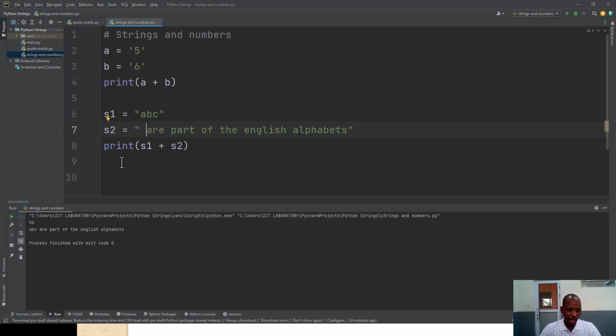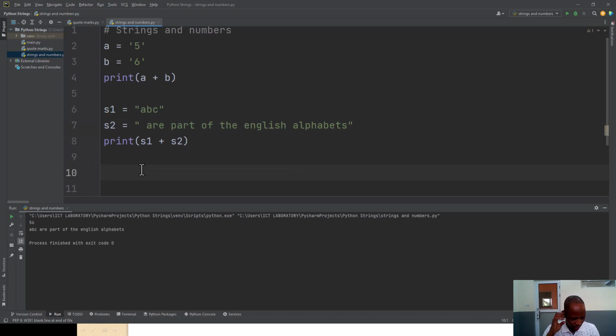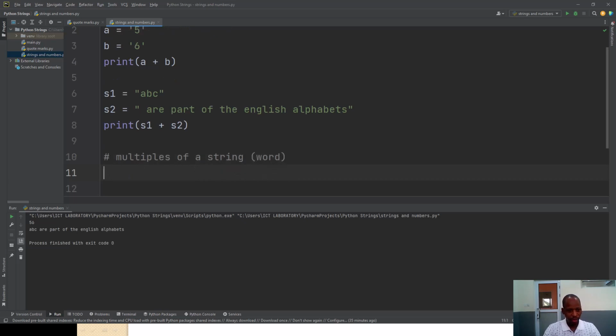So one thing we can also consider is multiples of a string, or let's say multiples of a word, trying to get a word repeating itself so many times. That is what we are going to look at.